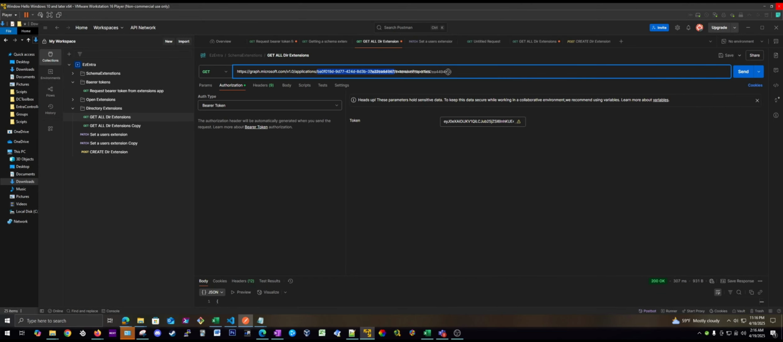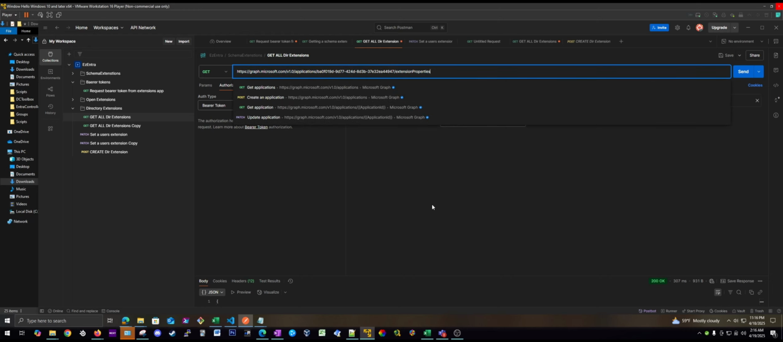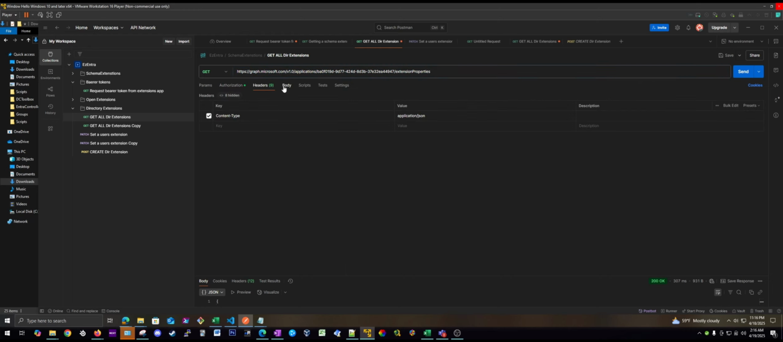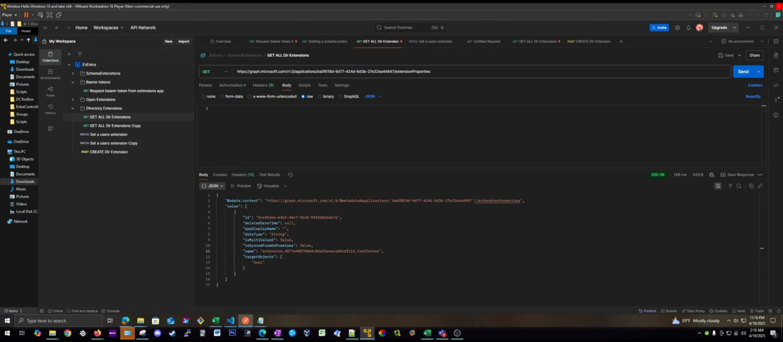And then /extensionProperties. So there it is. And then once you have the token in there, we need a header, Content-Type, and then application/json. And then we can send that, and we should get a return. You may have nothing here. As long as you get that 200 OK, we're good to go.